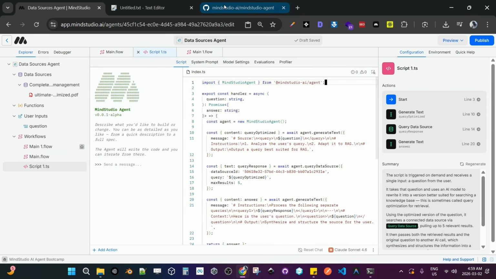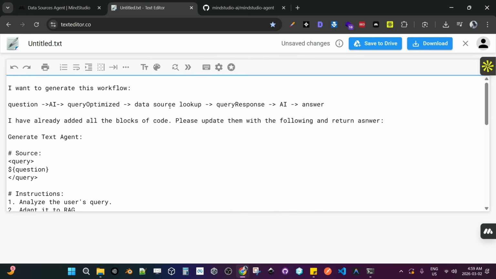And the way I did that was, instead of sitting there making the blocks one by one, I just created this prompt and I gave it to Claude Code. And I said, I want to generate this workflow. This is what the workflow looks like. I'm going to start with a question. I'm going to go to the AI. This is the variable it's going to create. It's going to feed that variable to data source lookup. And it's going to create this variable. And then the final variable is going to be the answer.